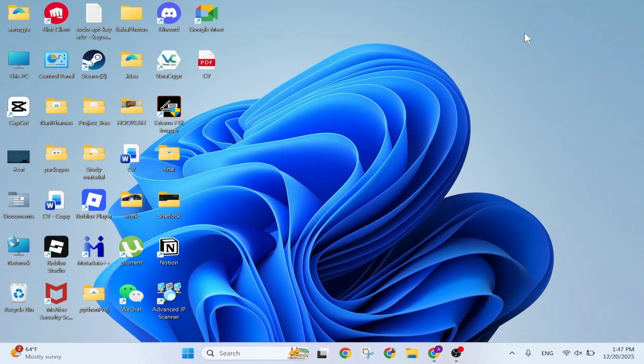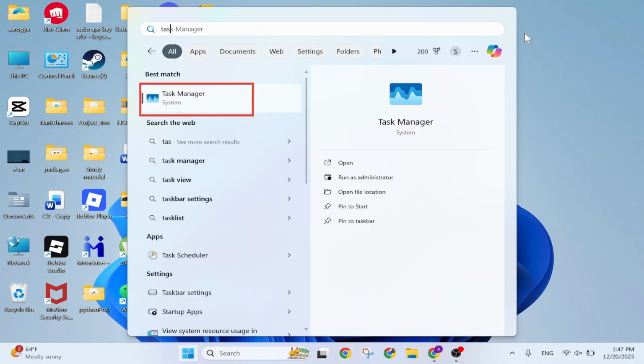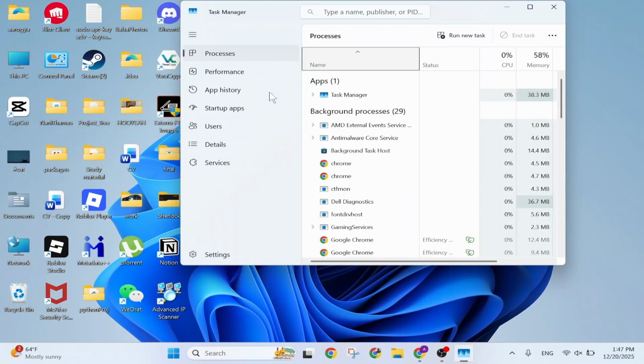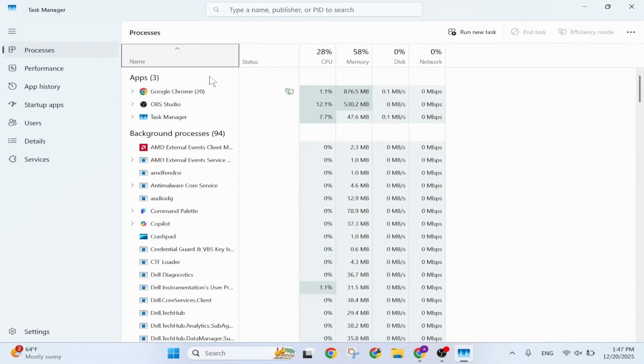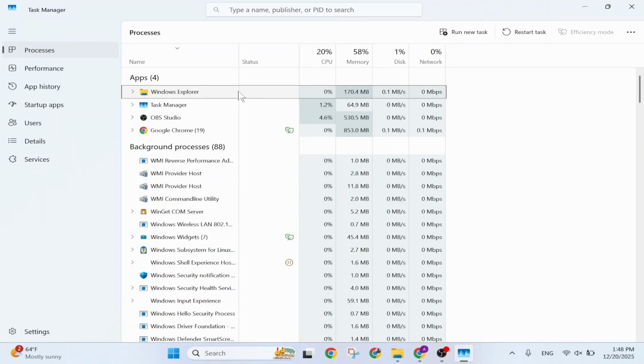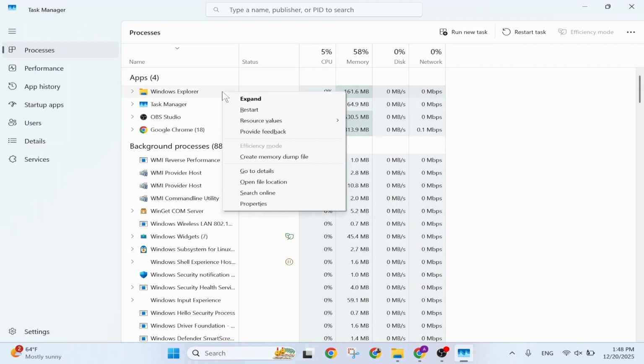Now, without any further ado, let's dive right into it. So the first thing that you can do are some quick fixes. For that, you can open up your task manager. So search for task manager and open it up. And after you're on your task manager, simply search for your File Explorer. So you can find File Explorer, which is also known as Windows Explorer, and right click on it and then tap on this restart button.